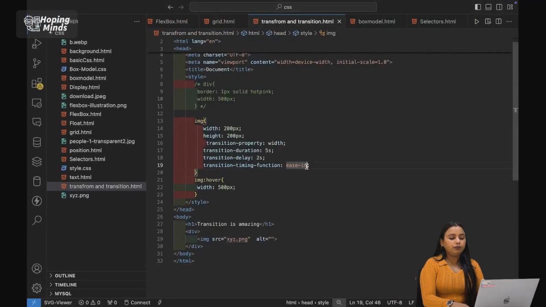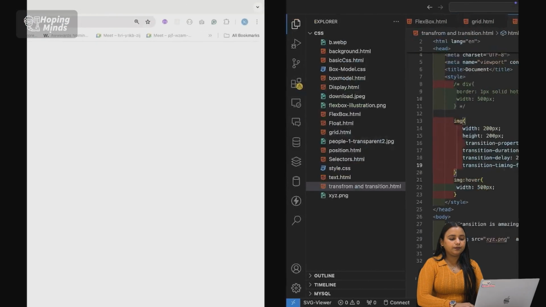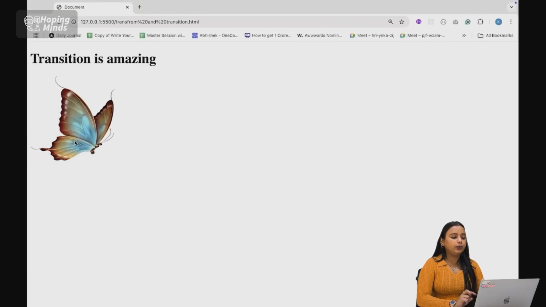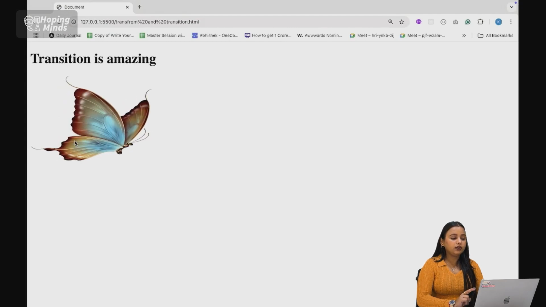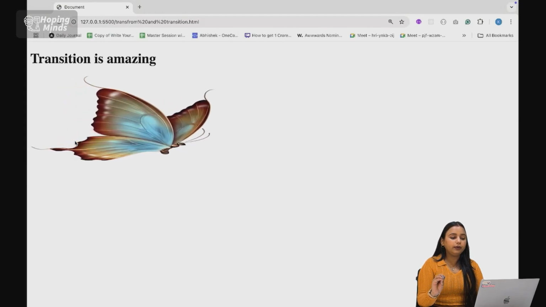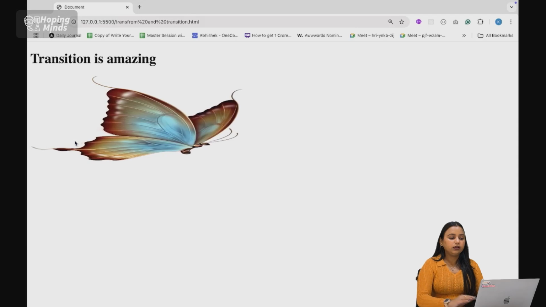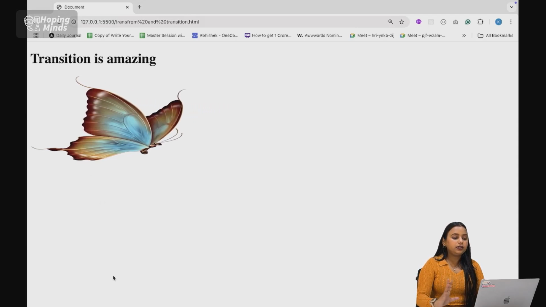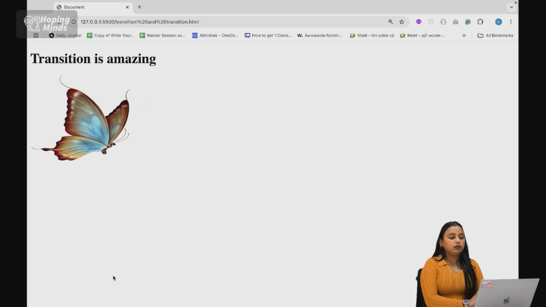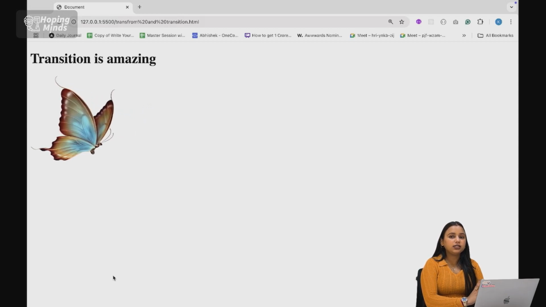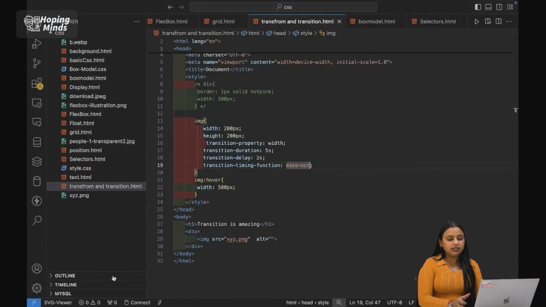Ease out means totally the opposite. See, hover on it, it will take 2 seconds. It started abruptly and it will go slowly. Now remove it. See, it is going fast, and as soon as it is going back to the position, the animation is slow. So this is ease in and ease out. So this was your transition.